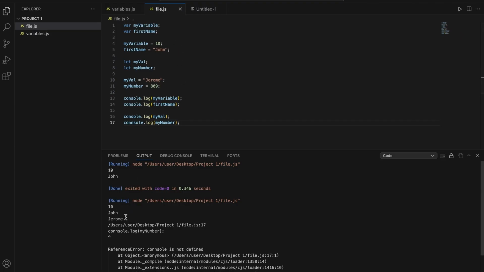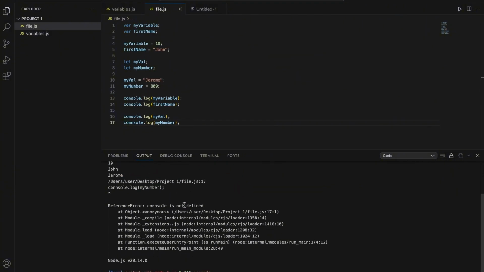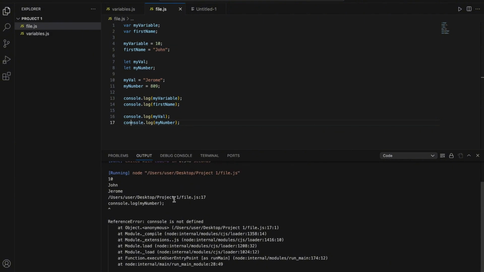First name is John. My val is Jerome. While my number, so I think there's an error. Oh, there's an error. Look at now. You see, we're going to talk about debugging. So if you look at my console now, my console is telling me that there's an error in this line. Look at console.log. It's showing me that I mistakenly typed 2n instead of 1. So that's why there's an error.